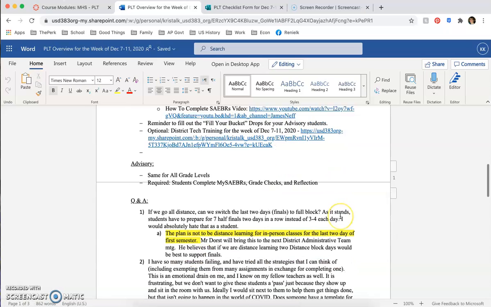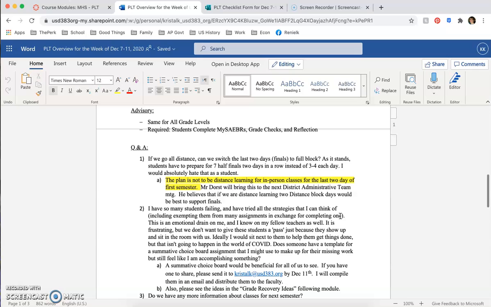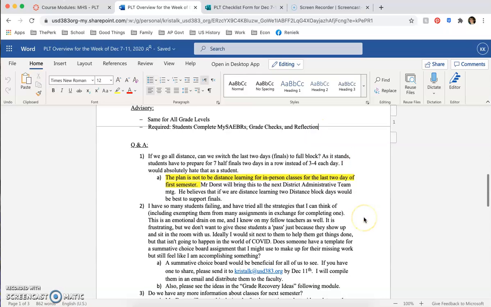Just another reminder, all advisories are doing the same thing. We're going to require students to complete their sabers this week, as that's a requirement for us by the state and district, and it's good for them to do that self-reflection. We also will be completing grade checks and a reflection of the semester.